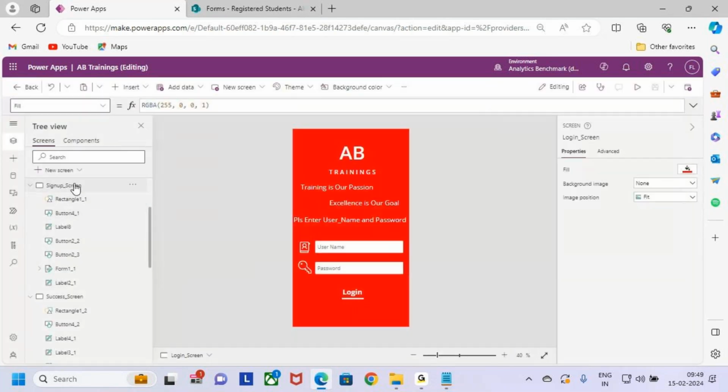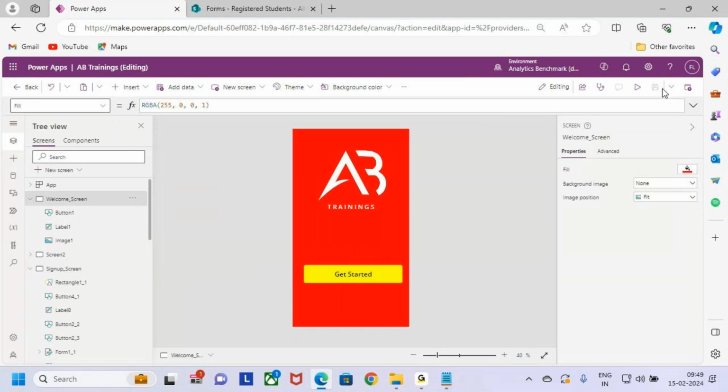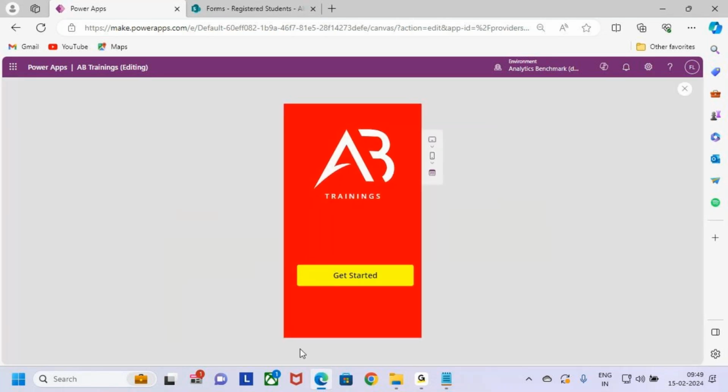Let me do one thing. Let me go to the first screen, the welcome screen. I'm done with the session. Now try to understand, guys. This is my first screen.